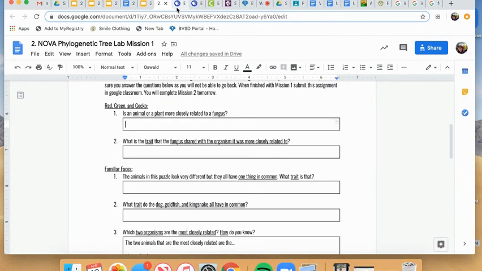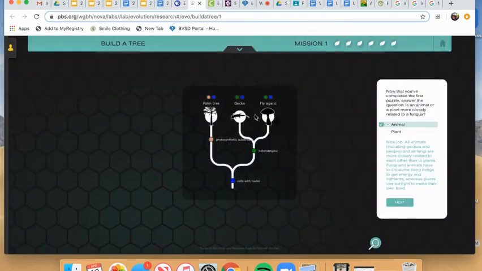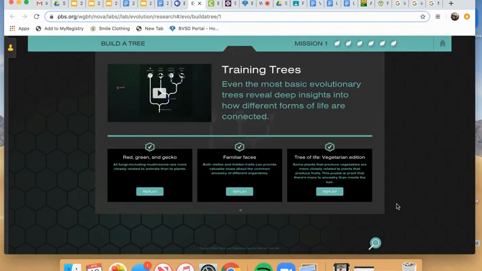So I'm going to go back to my tree. So the trait that the fungus shared with the gecko, because that's what it's more closely related to, was that it is heterotrophic. So I would also need to use the tree to answer that question. Once you have all the questions answered for that section, then you can click Next, and it'll take you back to the main screen so that you can continue on with Mission 1.